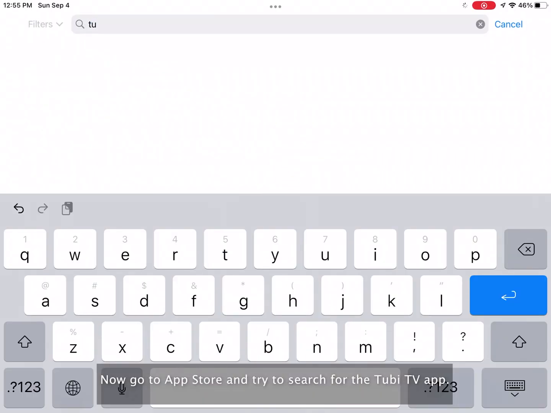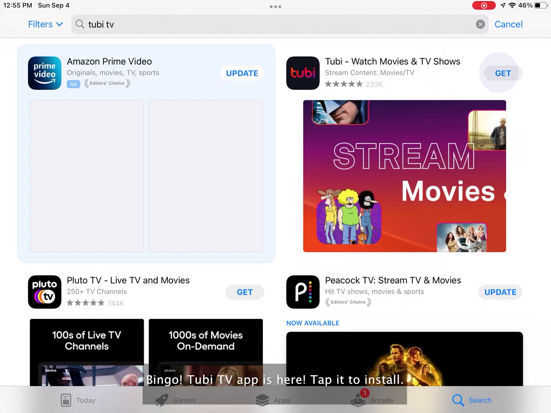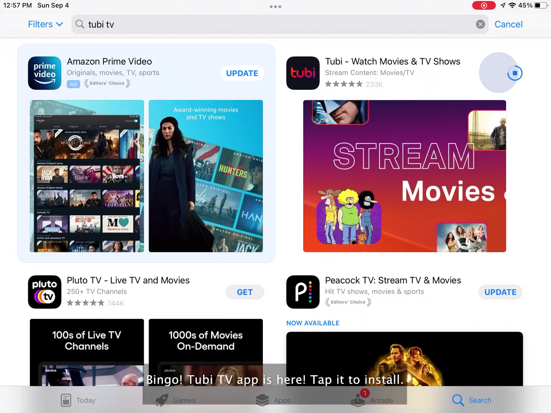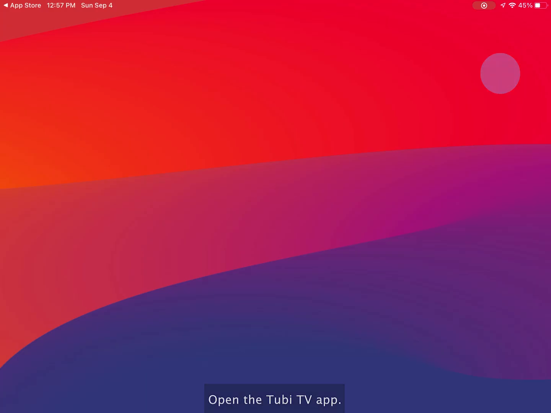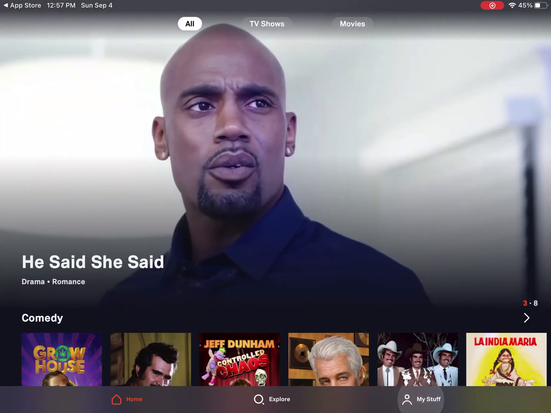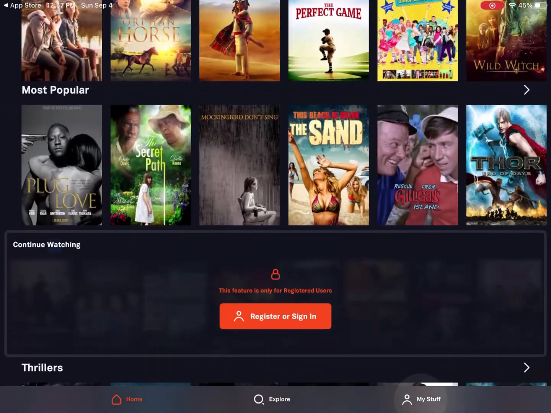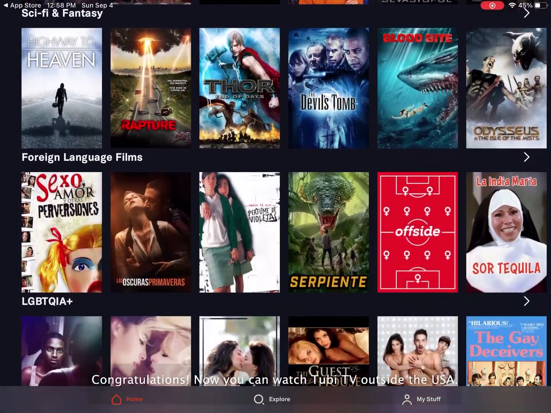Now go to the App Store and try to search for the Tubi TV app. Bingo! The Tubi TV app is here. Tap it to install. Open the Tubi TV app. Congratulations! Now you can watch Tubi TV outside the USA.